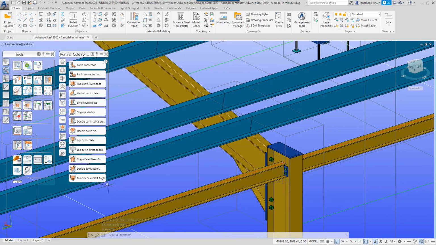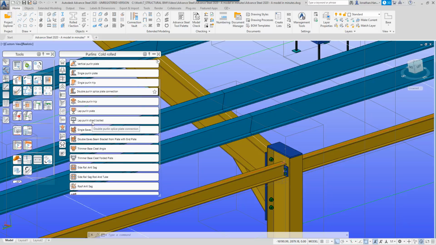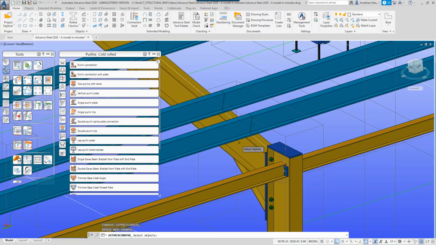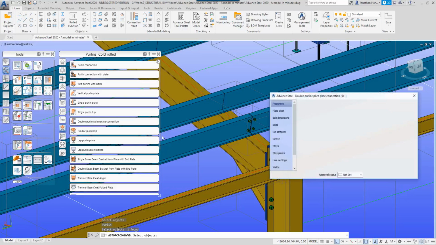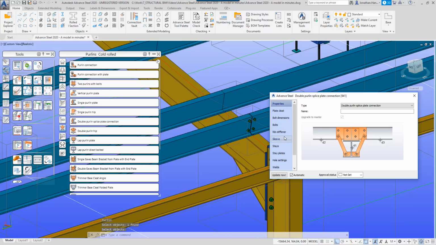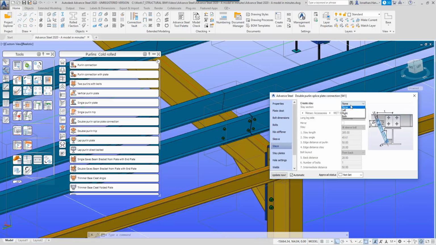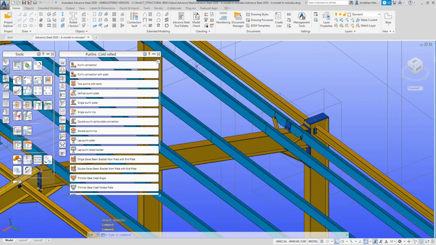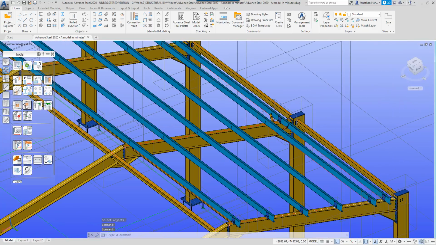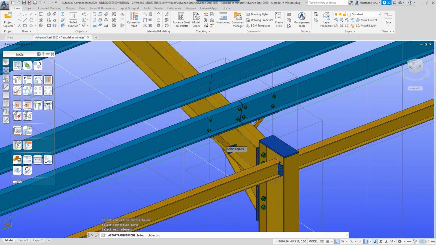If you just want to explore it a little bit more, I've got a double purlin plate connection, so I can go rafter, selection 1 and 2. Here I can look at maybe putting in a sleeve, tick it on, and we can look at some stays, say they're on both sides, and again you'll see what will happen, and then it's a matter of using joint copy.